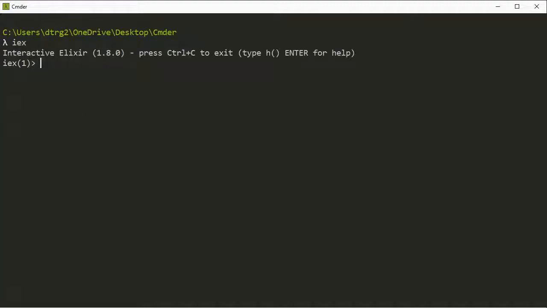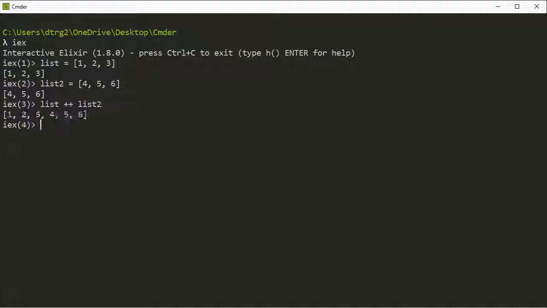Now another joining operator that is present inside of Elixir is for joining 2 different lists. So let's just say my list is there for the 1, 2 and 3, and then I have another list which will be set to 4, 5 and 6. So if I want to join these 2 lists, I'll be simply saying list plus plus list 2, which will be giving me out the concatenated list.